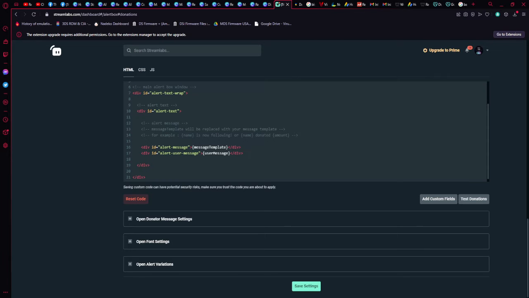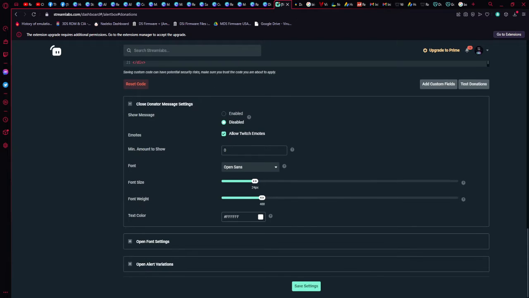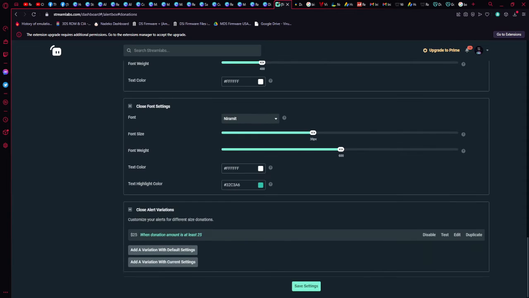Donator settings is up to you. Again, if you want to enable this, you can. But again, it's almost the same thing. Now, you may have noticed the variation. Open alert variation. And we're going to show you guys how to do this.